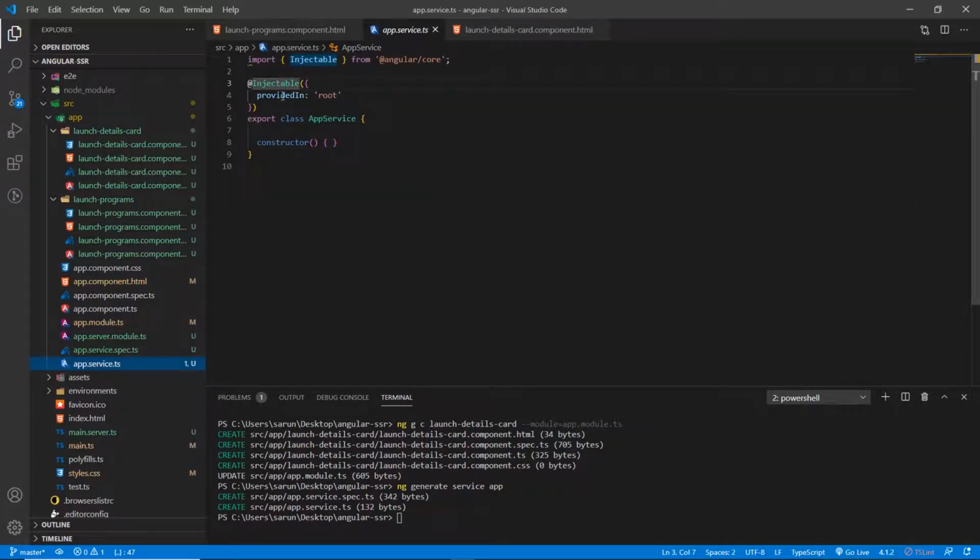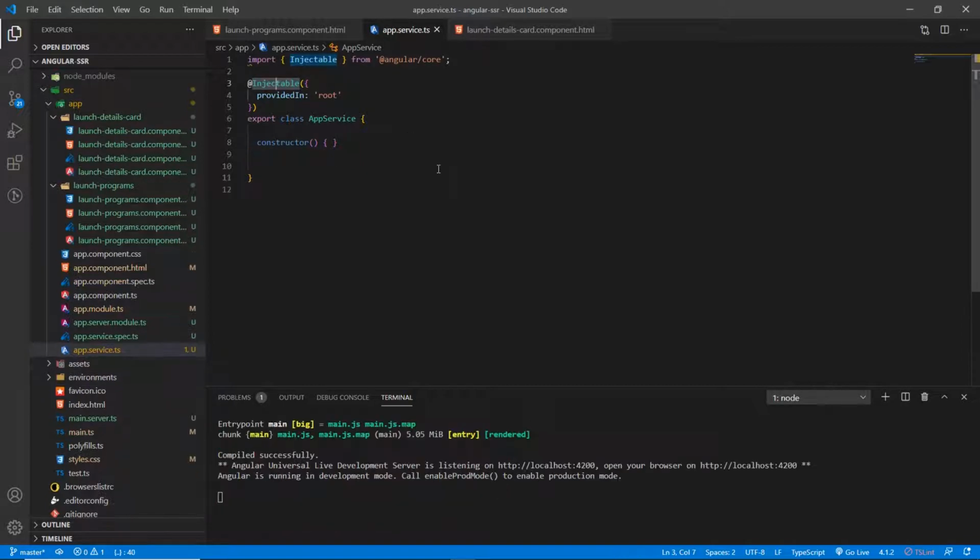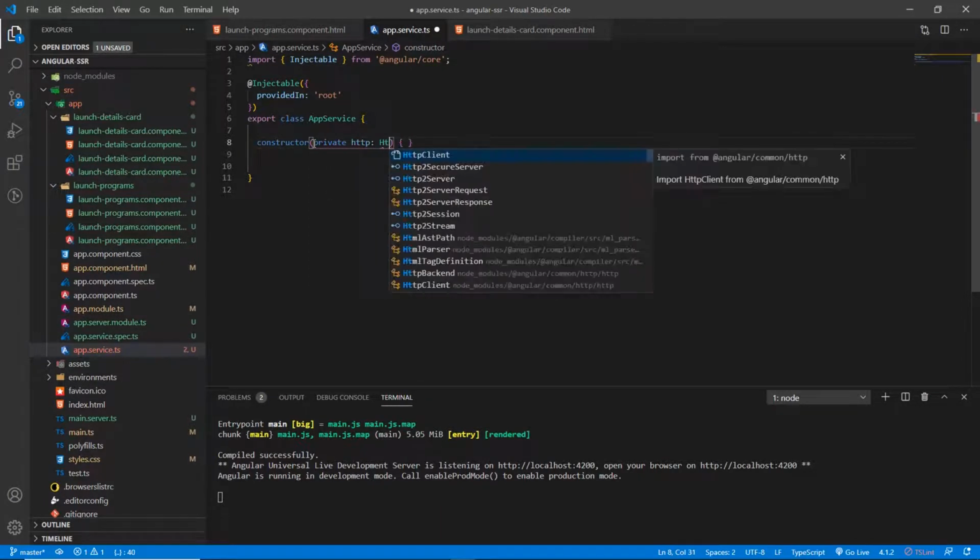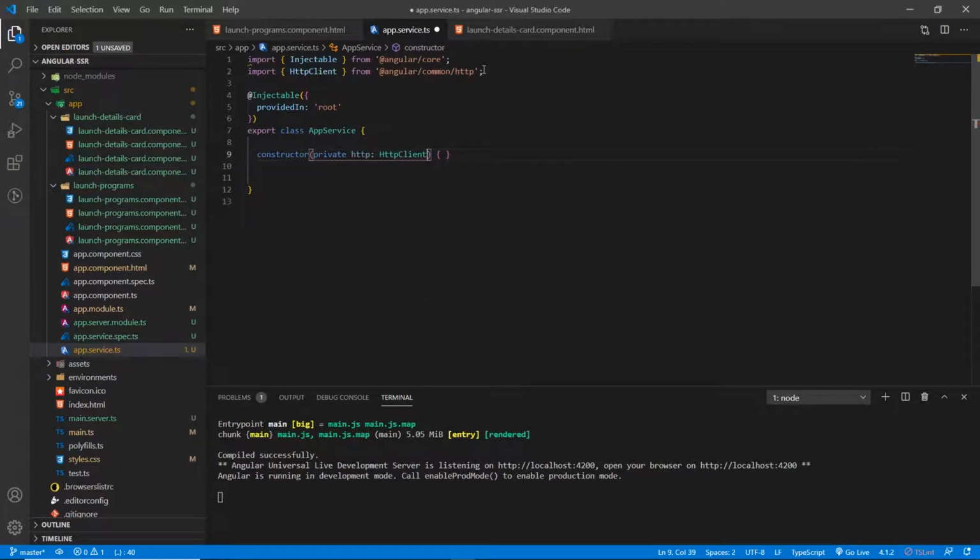It has been defined using the @Injectable decorator so that we can use the service in any component of our choice. We need to import the HttpClient from @angular/common/http. So go to the constructor, private http: HttpClient. It will auto import the class from @angular/common/http.